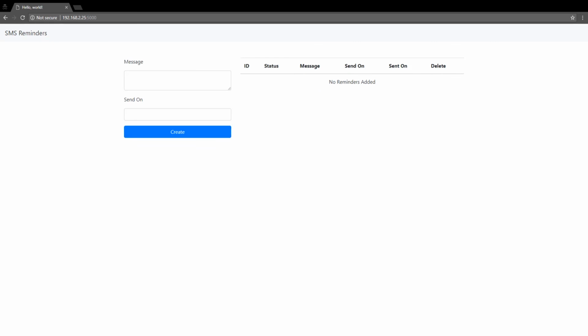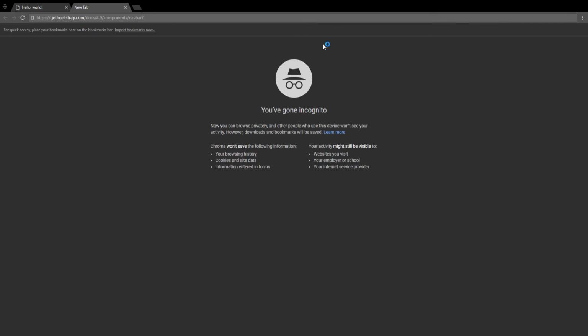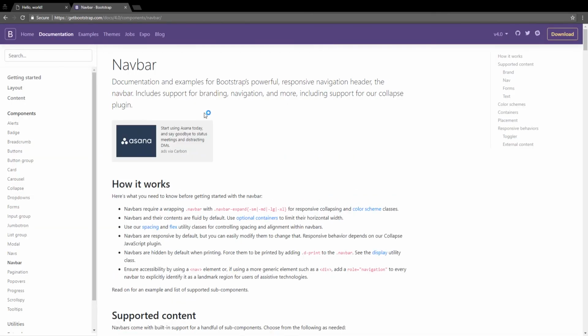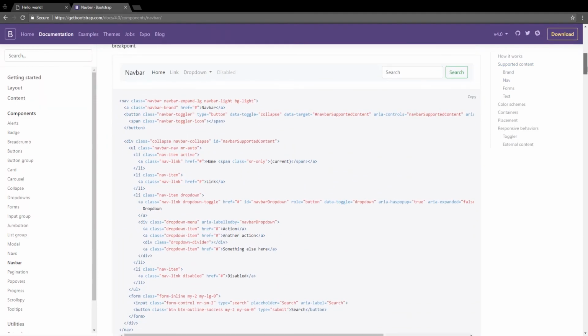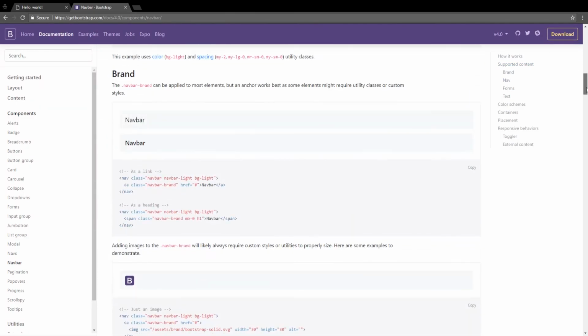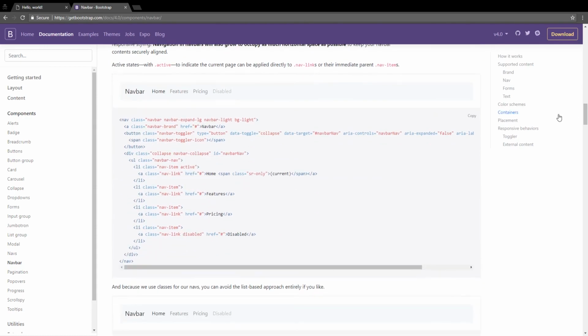I think we'll do a couple minor changes to our navigation, and then we'll call it a wrap. So what I'm going to do is I'm going to pull up the Bootstrap navbar documentation. We're just going to get a feel for what we want to do here. So we know we want to add some navigation items. This looks like kind of the approach that we want to take here. So we'll use this markup kind of as a guide, and we'll switch over to our editor and just make these changes.